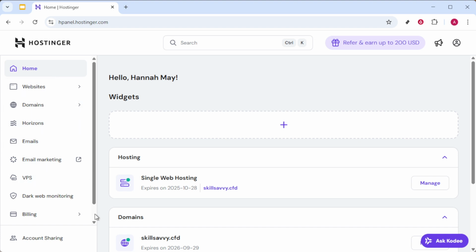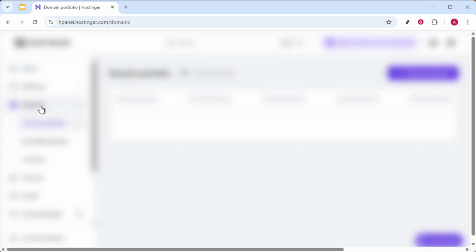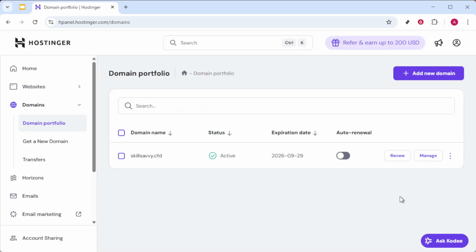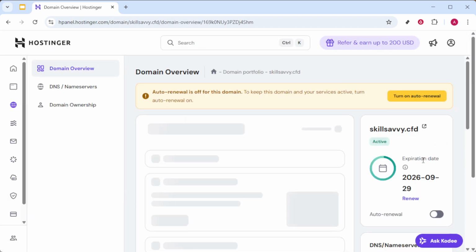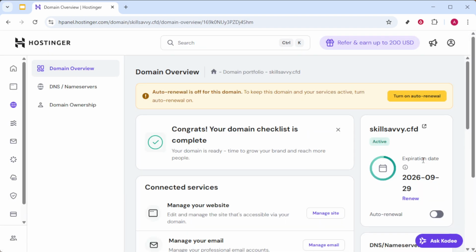The next thing you want to do is look for the Domains option in the main menu. Clicking on this will take you to a list of all the domains you have currently registered under your account. Now locate the specific domain for which you wish to find or change the name server. You should see a Manage button next to each domain name. Click on Manage for your chosen domain, and this will bring up more specific settings related to that domain.